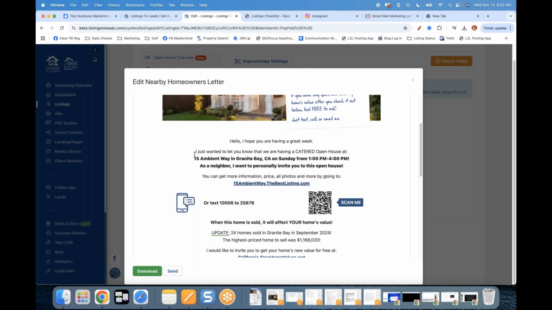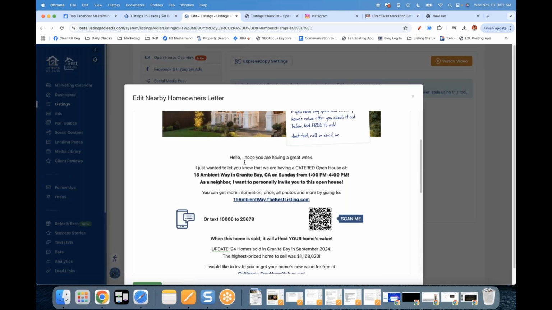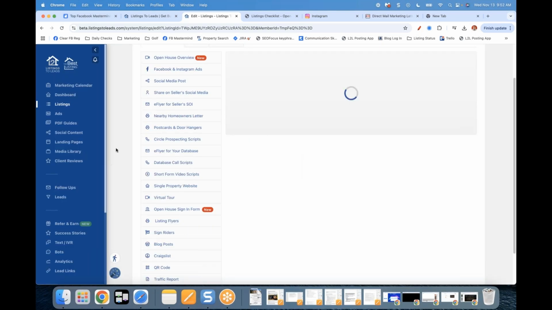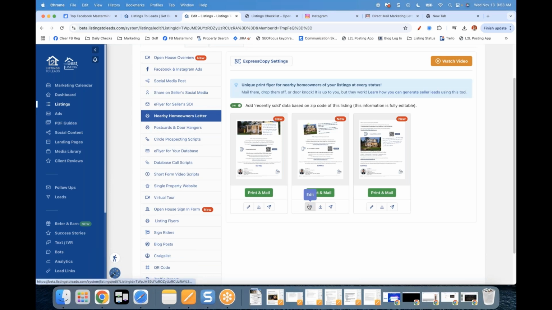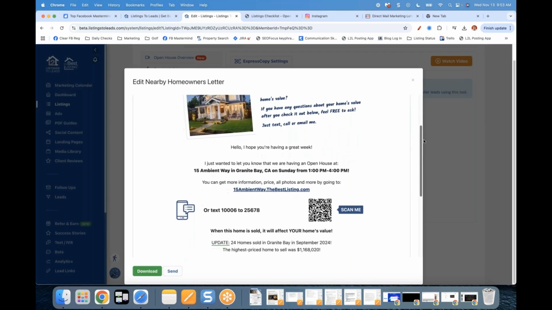And then after the open house, right, let me close this. So do the open house. Now, after the open house, I'm going to come back here, click on edit. Let me refresh, because otherwise I'm just keeping in those edits I made. In fact, I'll just click on this one. So again, same letter, just different template.